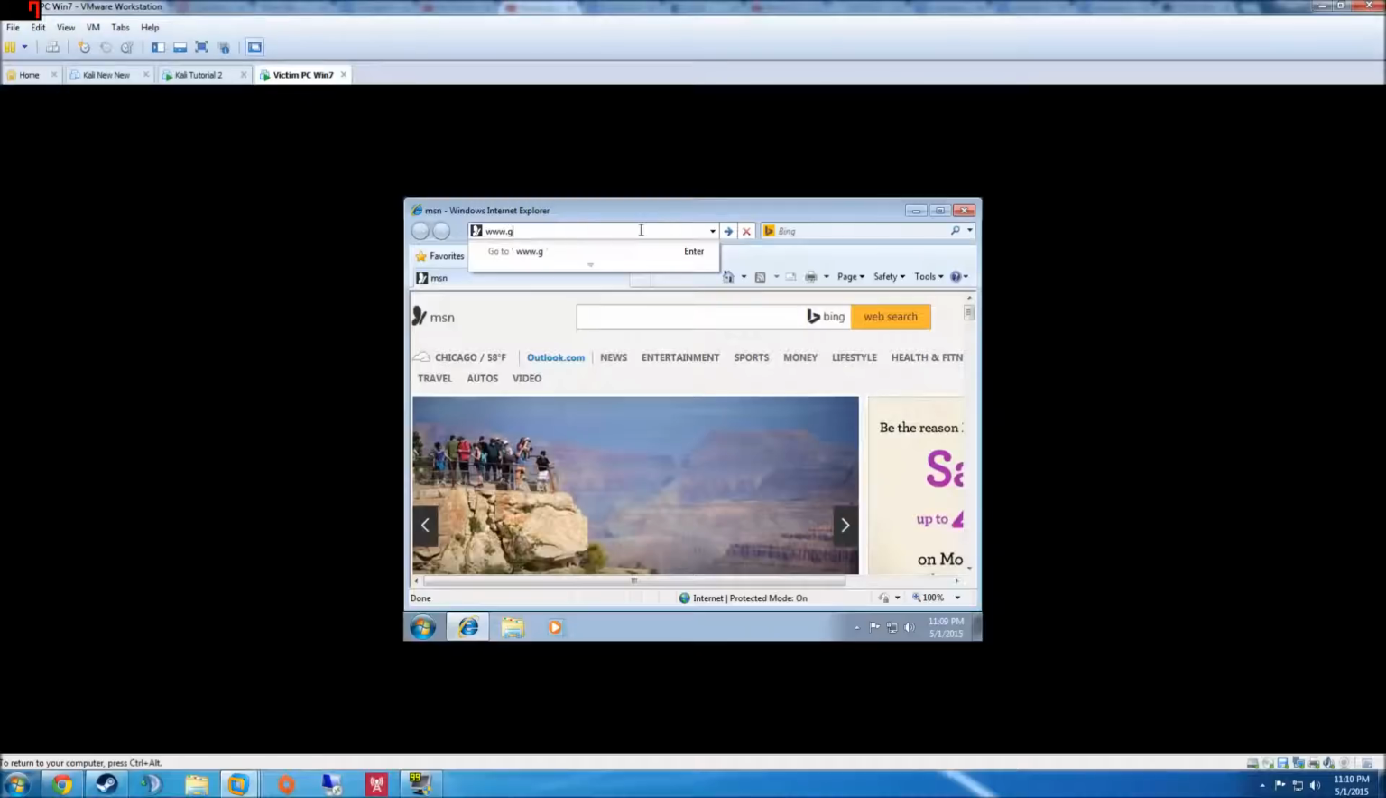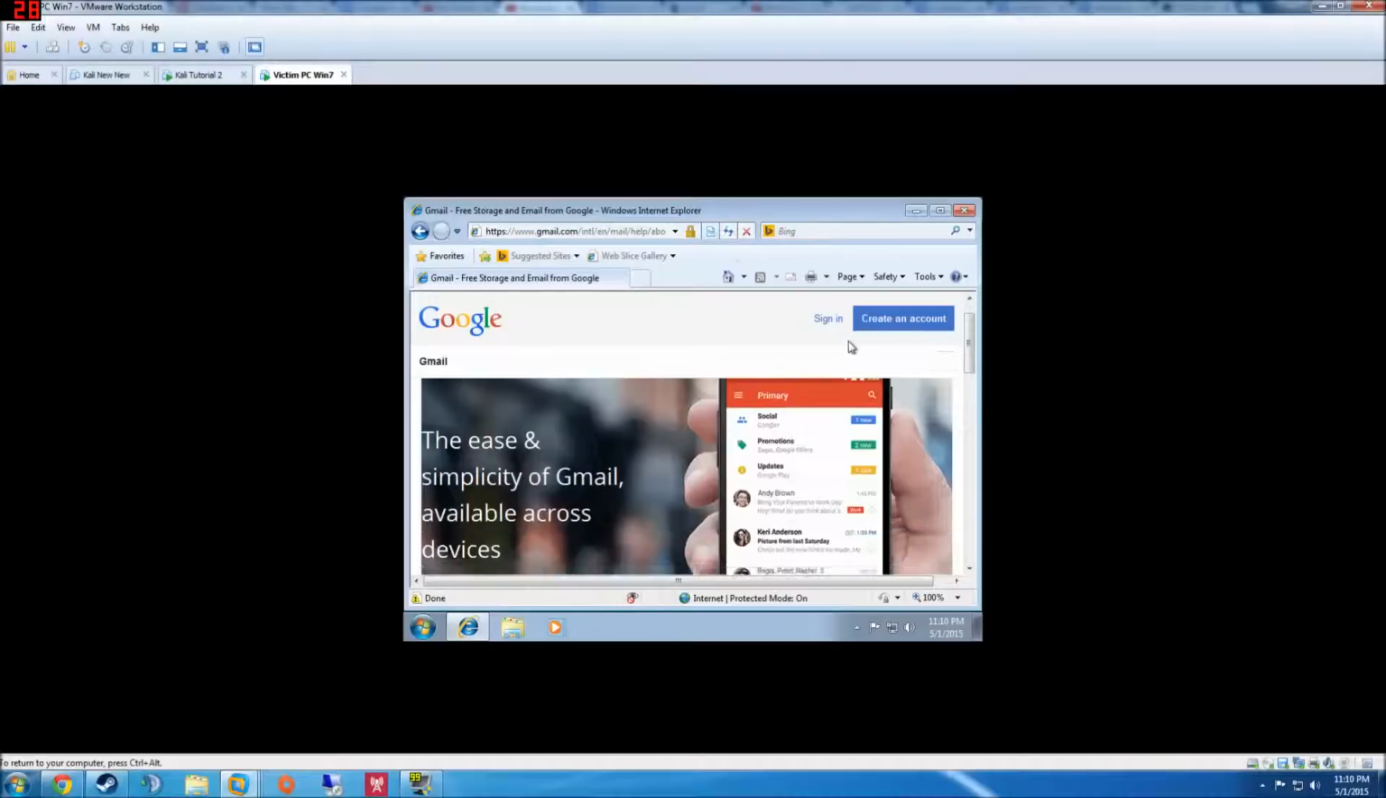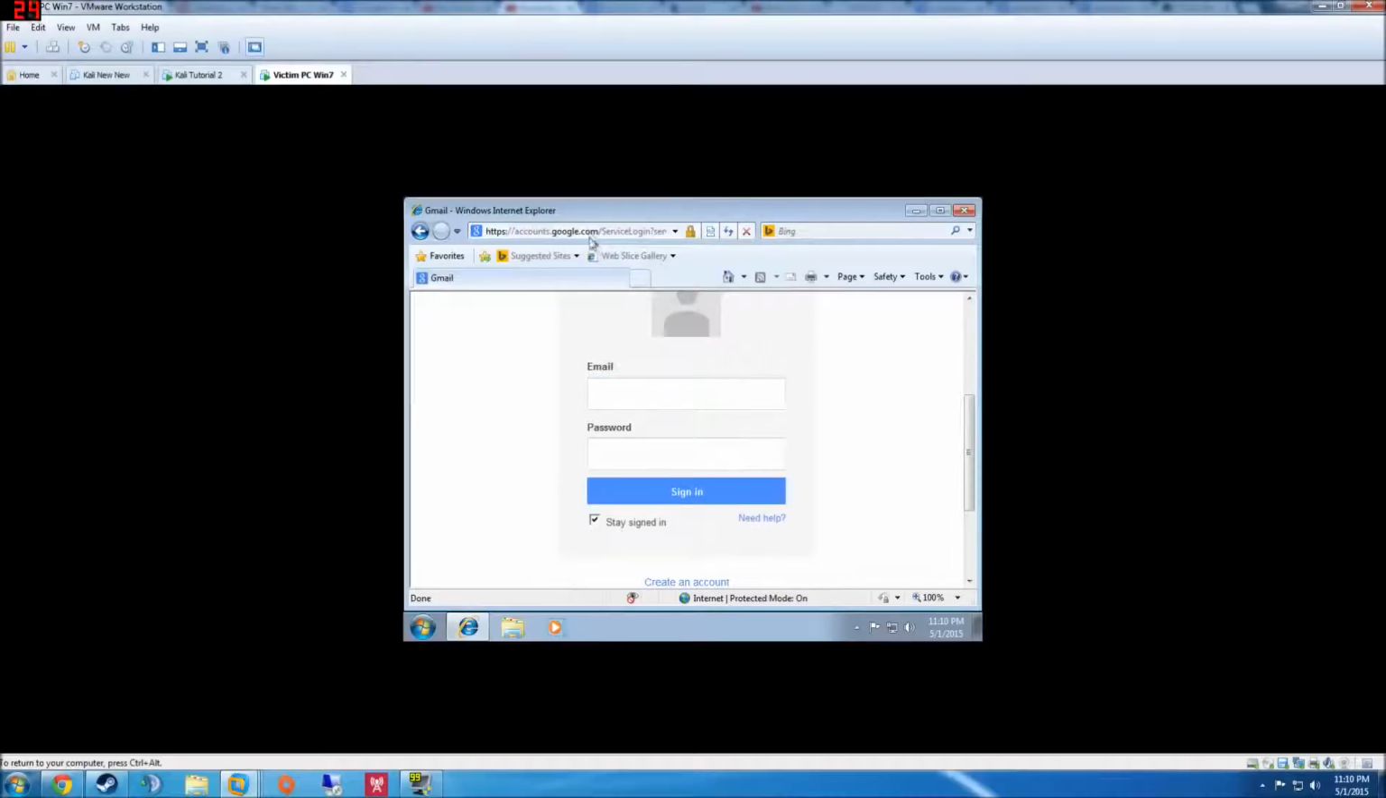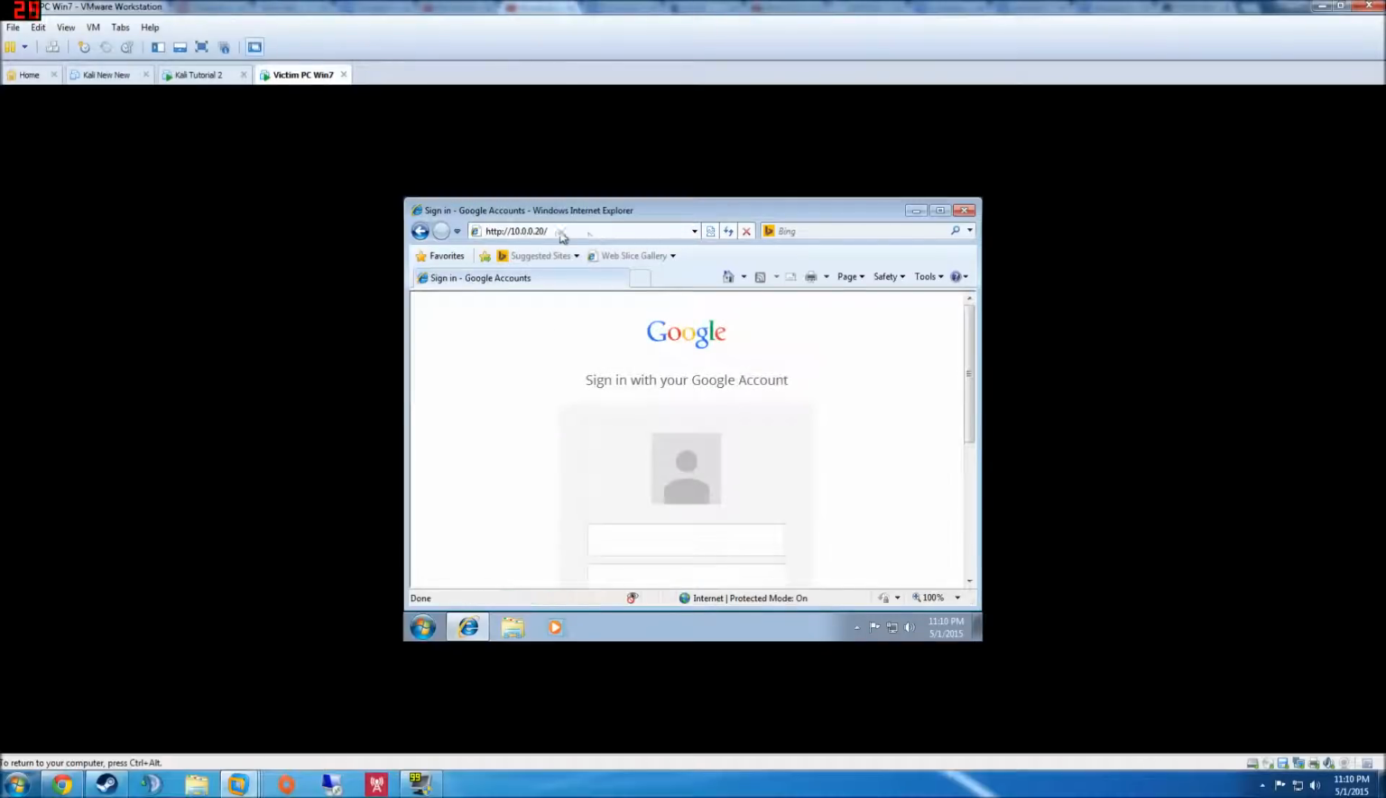So if we look at an actual sign in, you can see that it's accounts.google, blah blah blah, but you can see in the website link that it's an actual Google website. Now if we go to ours, you can see it's the attacker's IP address, and that should raise a warning flag to say that this is not an actual website and you should not be logging into this.